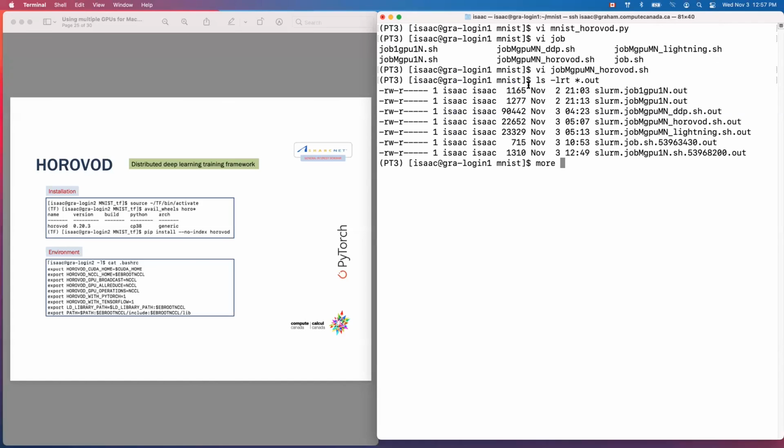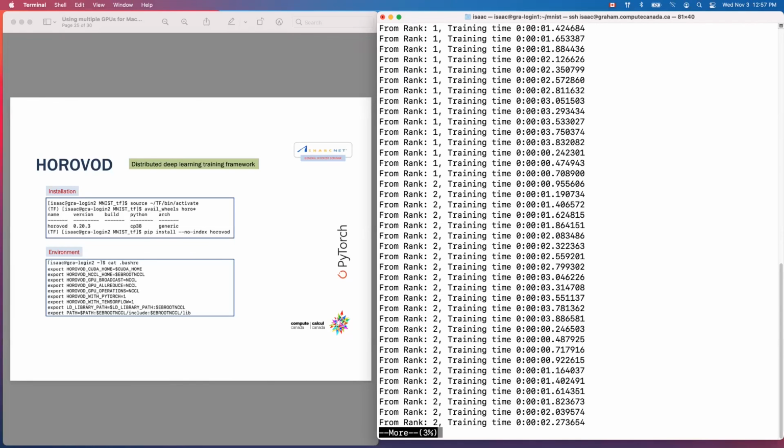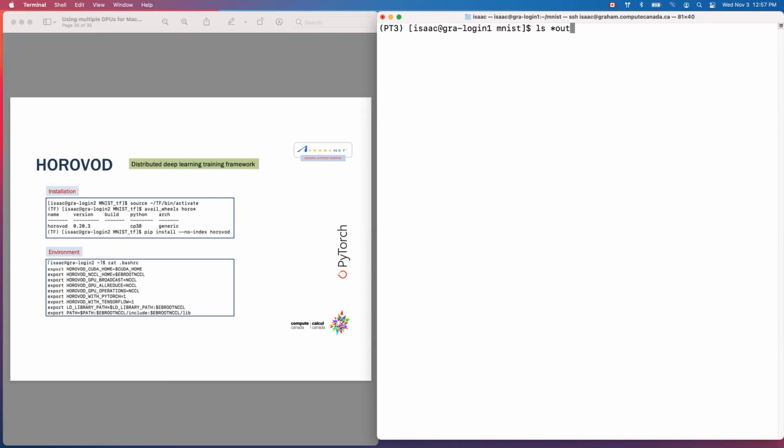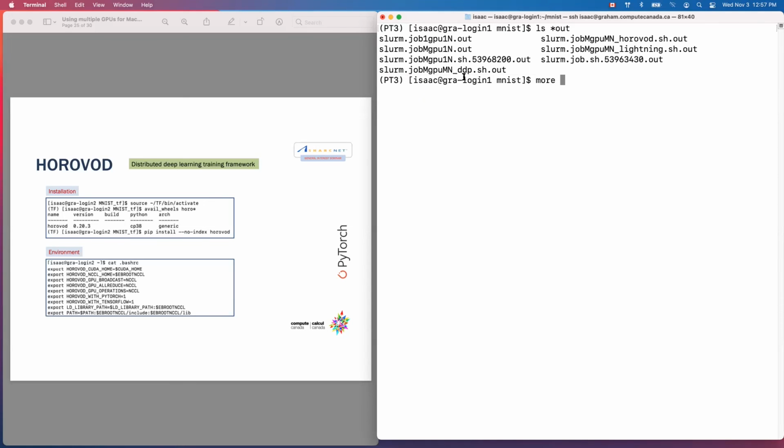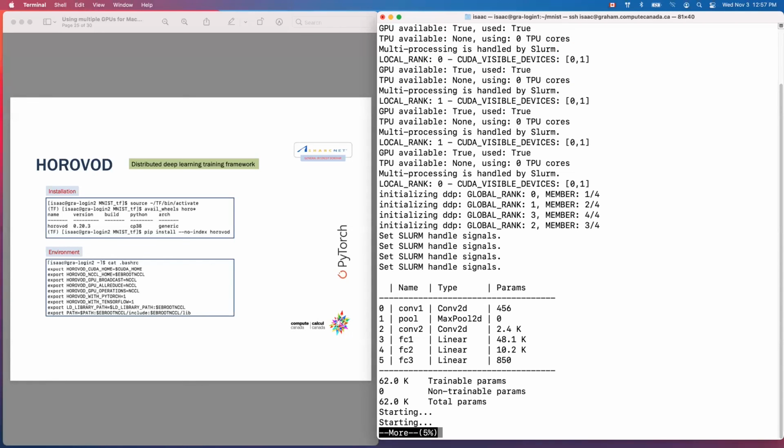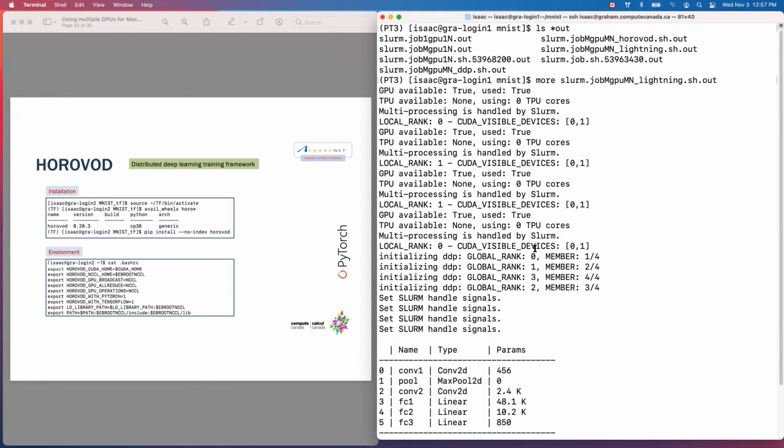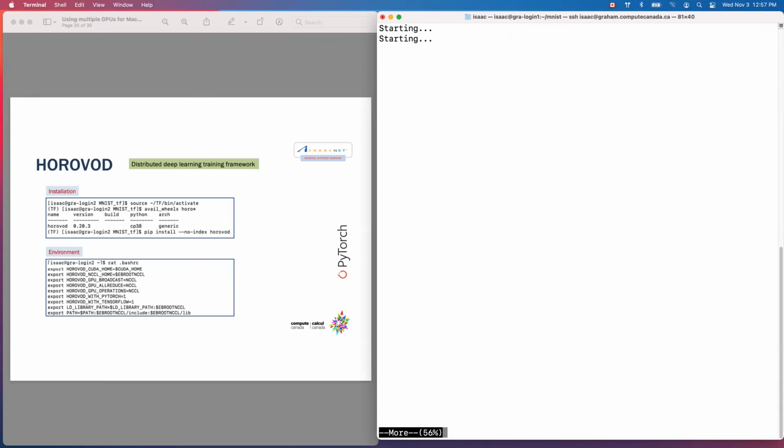So let me show you quickly. This is the result of the DDP. You can check it out later by yourself. Lightning works pretty well, but you see that the screen output is a little bit different, right? You see how many members actually joined and how many are actually working together, and just binary type of writing. So it's a little bit different.